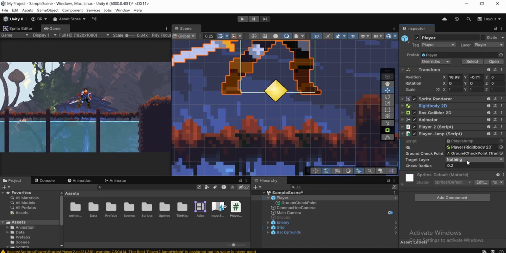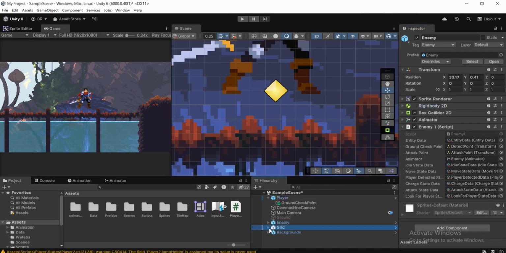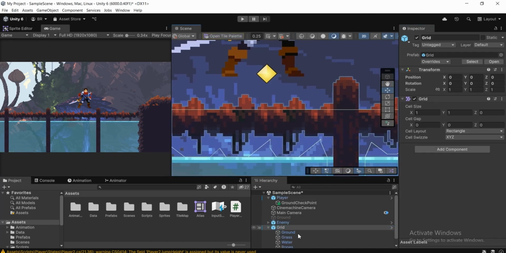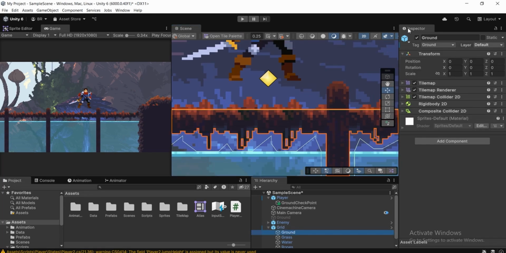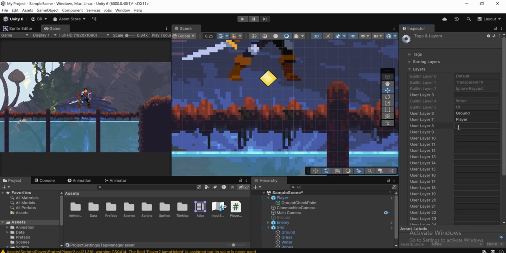So we're gonna choose our ground, but before we choose our ground, make sure you select your ground game object. In my case I'm gonna choose my ground tile, then go over to the inspector. In the top right you can see layer, it says default, so just click there and then click on add layer and name the layer whatever you want. I already created a ground layer, as you can notice right over here.